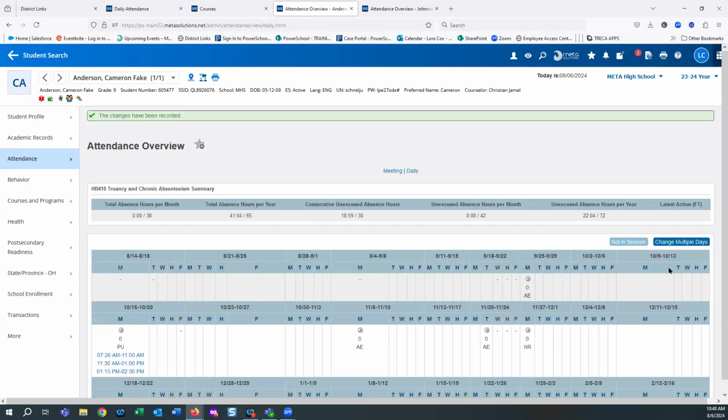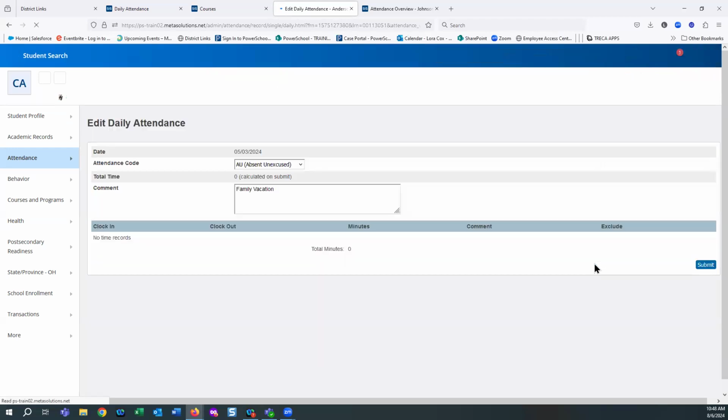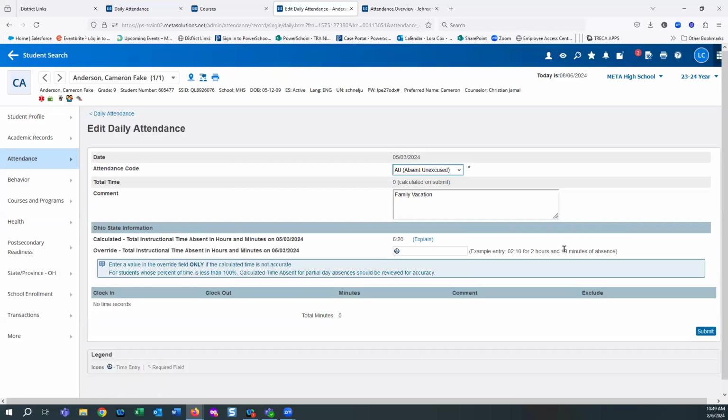And then I can see down here, from May 5th, 1st through the 3rd, absent unexcused. And if I click on one of them, I'll see family vacation. So that's nice too, that if you know a student's going to be out for a while, those out of school suspensions, I can go to Johnny's attendance overview page and I can say he has an out of school suspension for this week and do multiple days in a row.